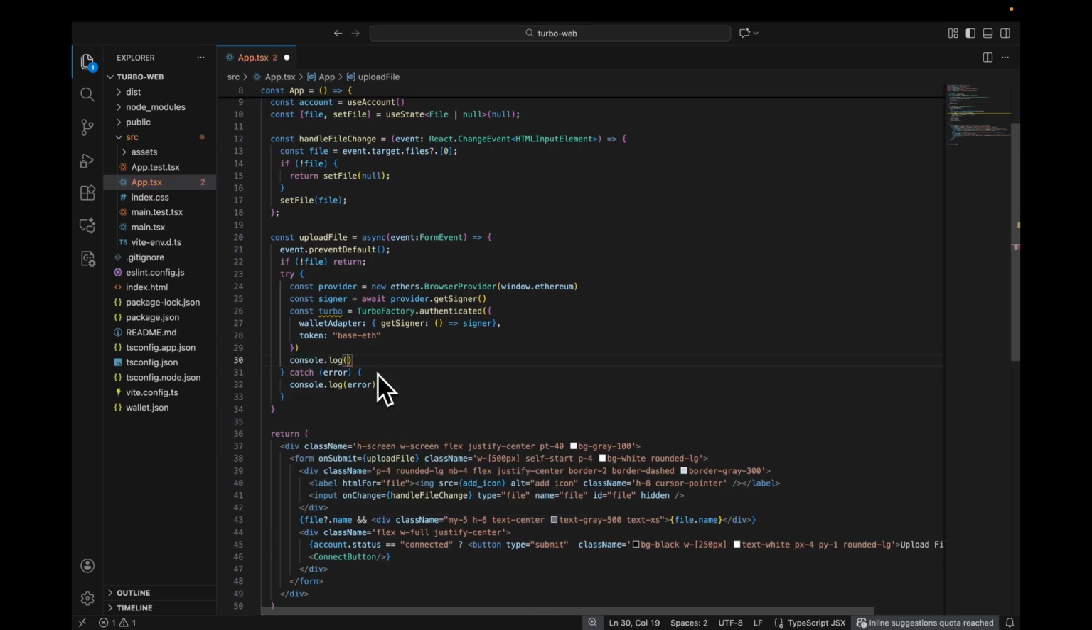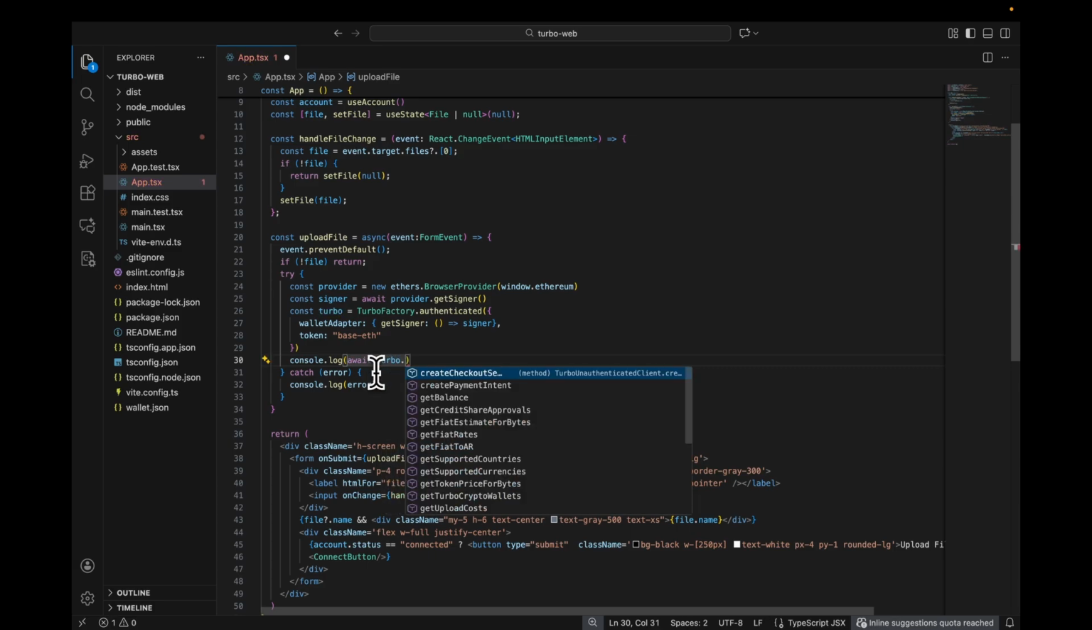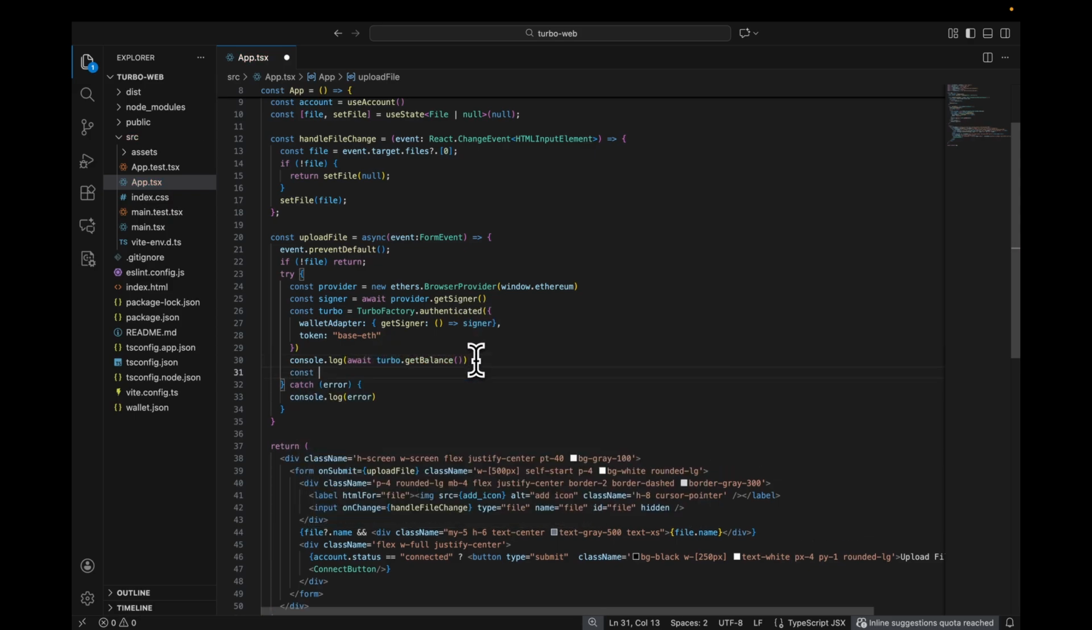First thing, I'm going to log the balance of my Winston credits so that you can see that truly this wallet has no balance at all. So you do get balance, and that will load my Winston credit. And the last thing I'm going to do is to upload the file now.